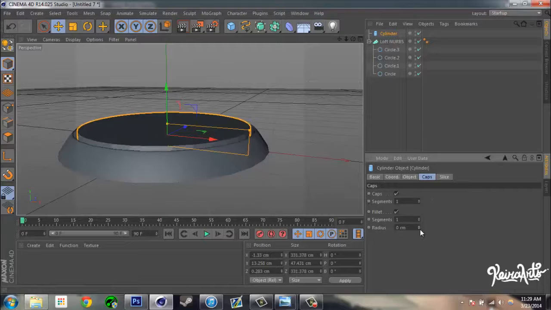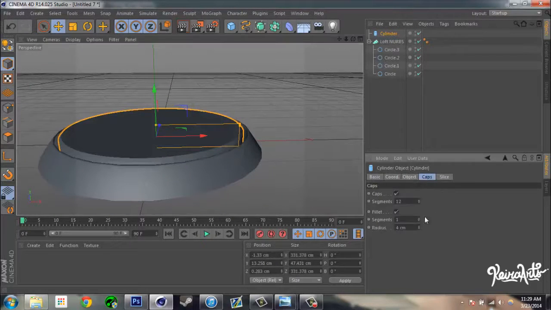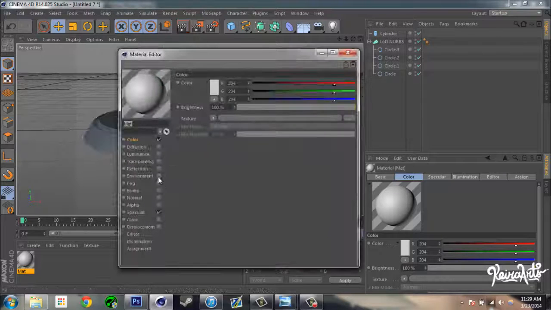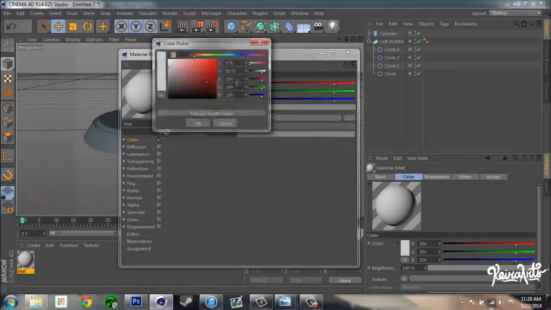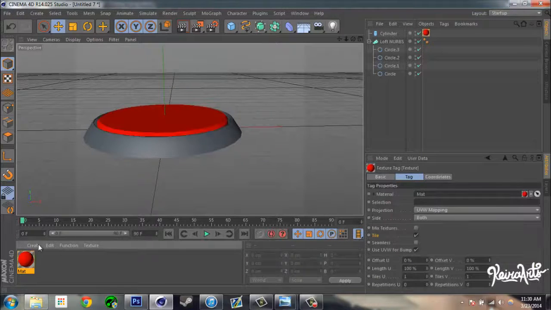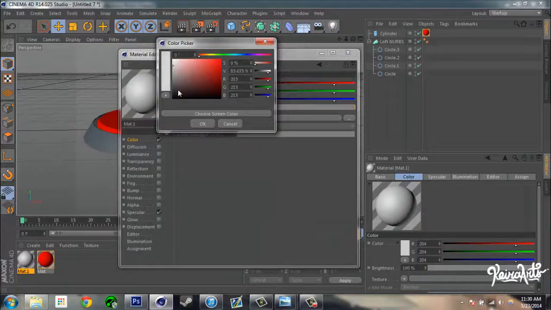Which needs a bit more fine adjusting, so I'm still not happy with that result. Also add a bit more rotation segments just to eliminate any edges that we don't want. Gonna make it a bit more rounded. Perfect. So we're gonna go create a new material. Again, specular is off, and this one is just gonna be a red button. And the base is just gonna be a simple white.